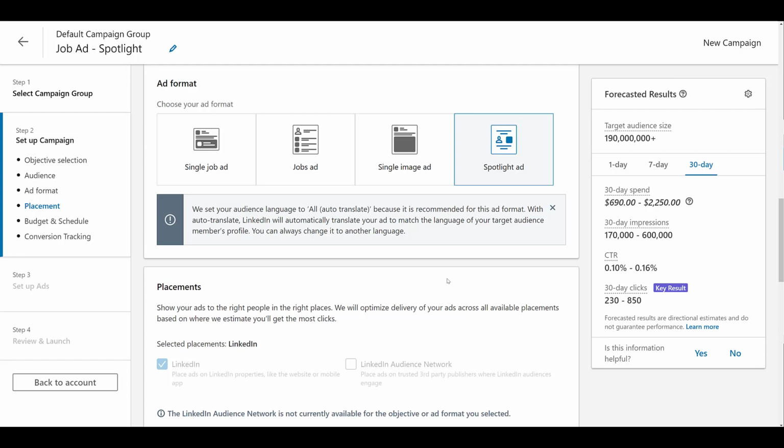And the last option will be a spotlight ad. You can see with this option, when you select this format, they automatically change the language setting to all. And then they say that they're going to translate it, but you can go up and switch it back to one specific language. I can't say how well their translation works. I've never used the auto translate. I've always stuck to just one language. So we'll leave that up to you.